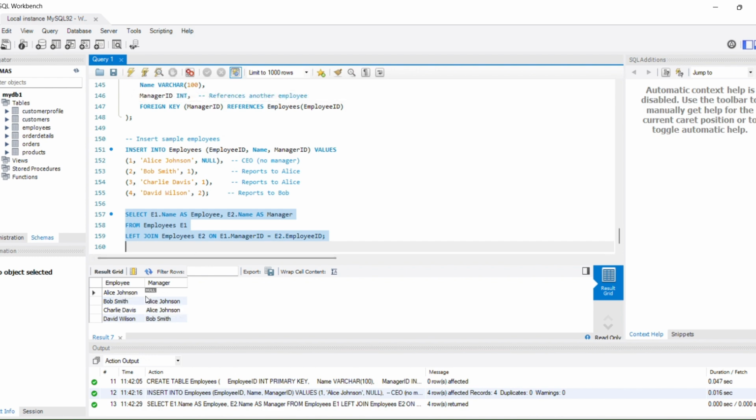From the result we can notice that the manager of Elise Johnson is null, because the manager ID of Elise is null. The manager of Bob is Elise because the manager ID for Bob is 1, which is the employee ID of Elise. Here we can use inner join instead of left join.